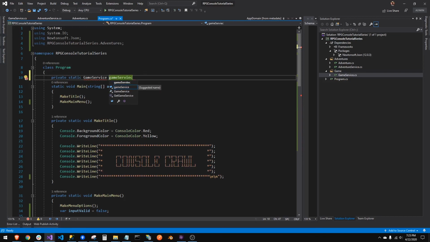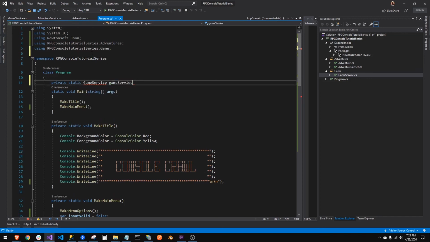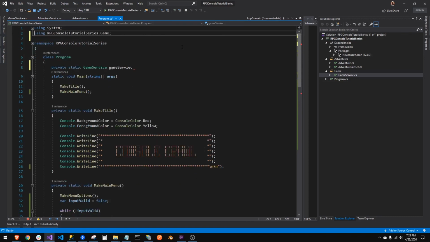Doesn't know where it's at because we haven't brought that namespace in. There it is, using. You notice these are all not working now because we don't need them here. So I'm going to remove those. Why do I spell it like that? Game service equals new game service. Oh my gosh, I did it again.